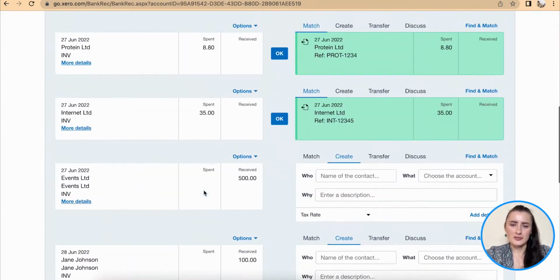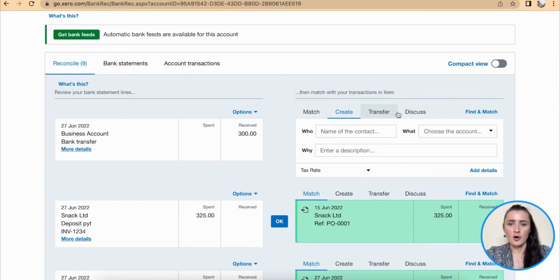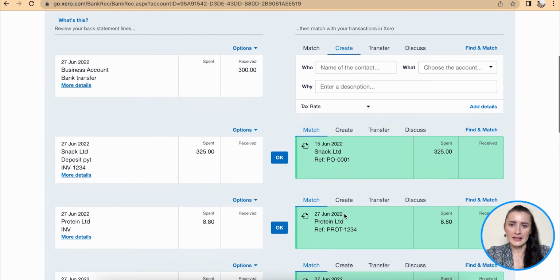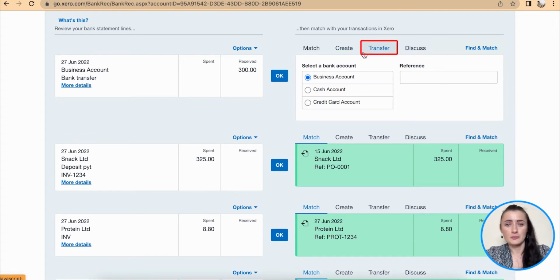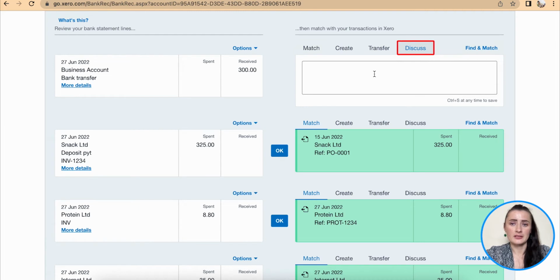So all these transactions need to be reconciled. We have 4 options. We can match. If a match is found, it will be highlighted in green already, like in this example. We can create. If a transaction doesn't have another side, we can create and allocate it to a particular account. We can transfer if money has moved between bank accounts, so we can transfer directly using this tab. Or a transaction can be marked for discussion, for example, if more details need to be found out or there needs to be some kind of explanation of what's going on there.